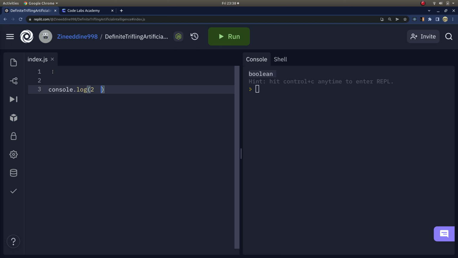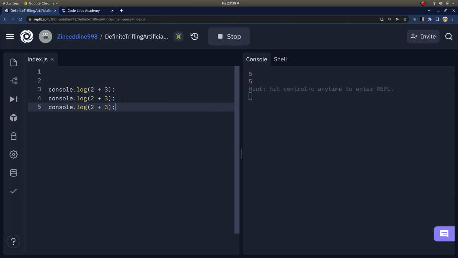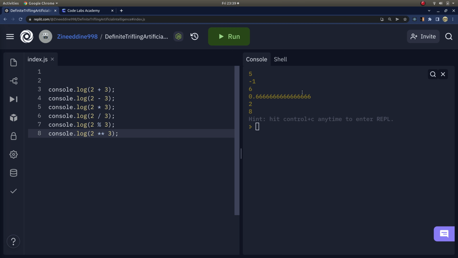So the use of arithmetic operations is pretty straightforward. We have here 2 plus 3, which gives us 5. We'll do the same thing with the rest of the operations. So here is a subtraction, multiplication, a division, and then a remainder. And finally we have the exponentiation. So these are the expected results for each of these operations.